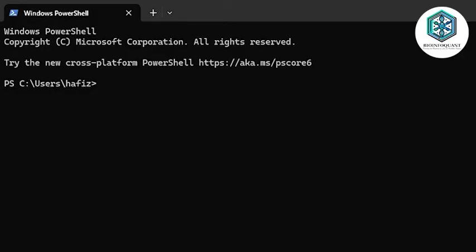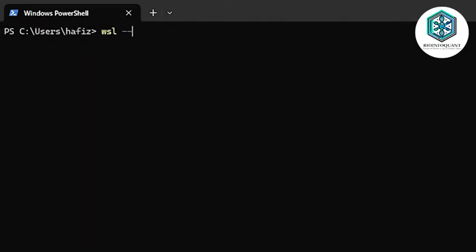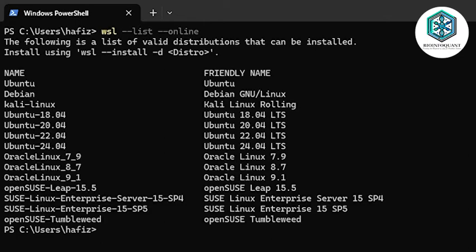If you want to install using PowerShell, just open Windows PowerShell and type in wsl --install. Hit enter, and once completed, type in wsl --list --online. A list of all available distros will be shown. Choose one and type in the name of which distro you want.